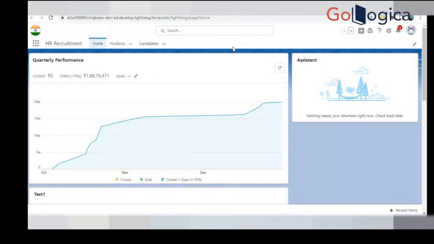Now, when I say relationships, it means how two objects will be related or connected with each other. Whenever we have to design any project or application in Salesforce, we create the application, objects and fields, but now we are trying to relate or connect the objects with each other.